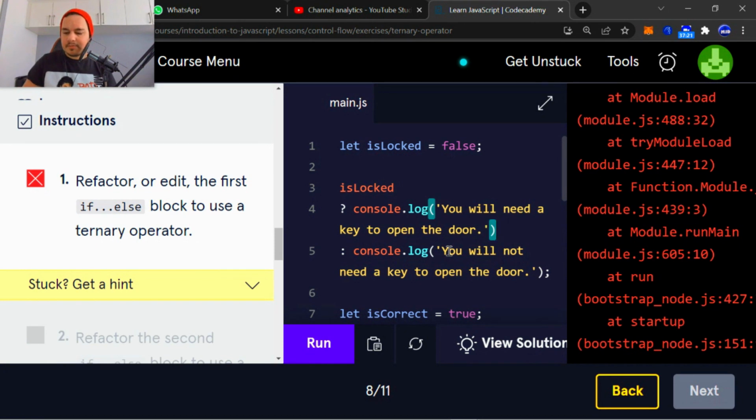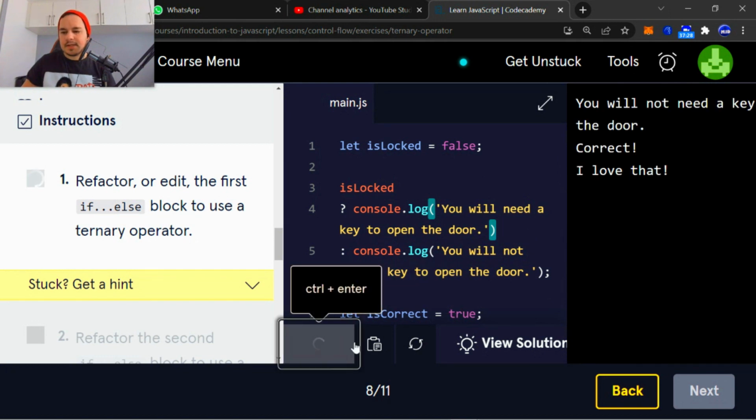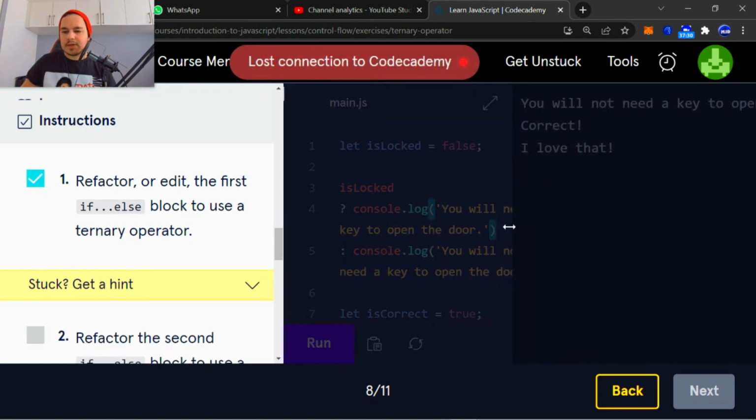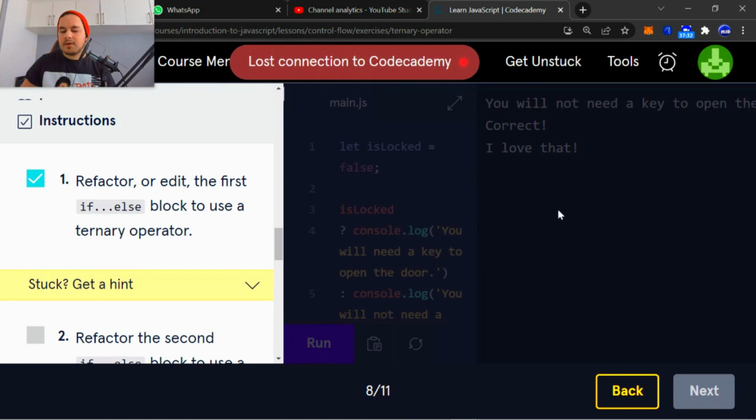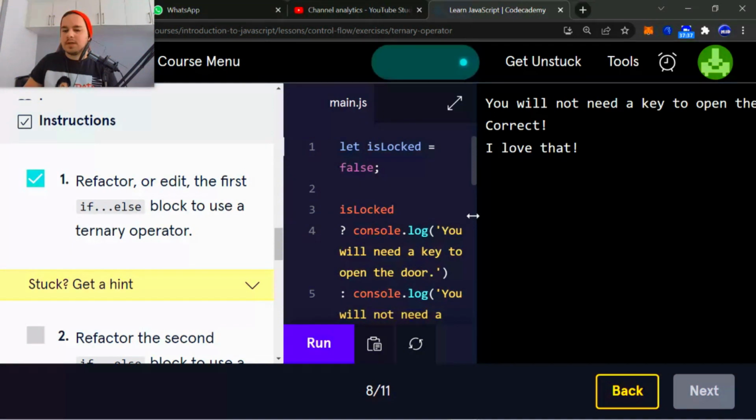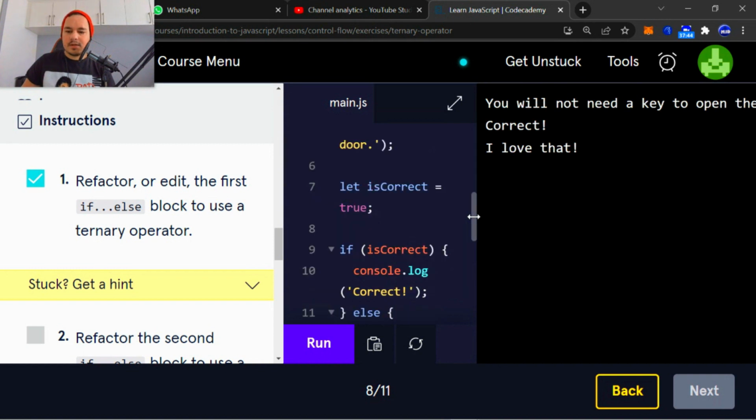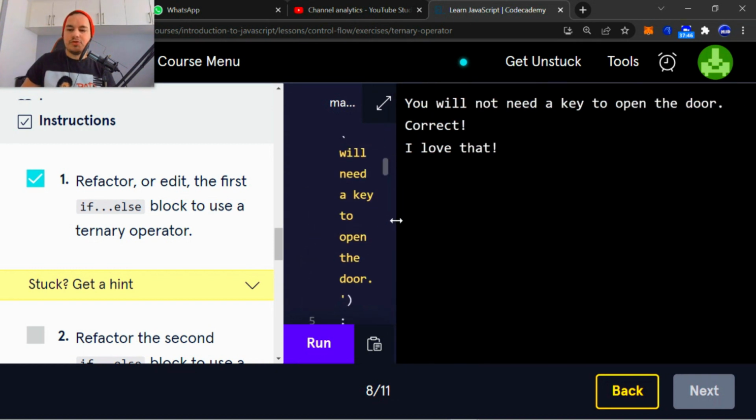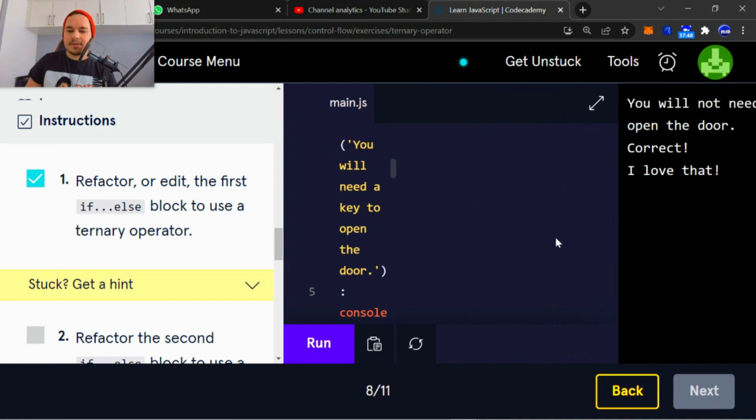And just remember, when you're refactoring the first conditional, just take away the semicolon at the end, and that will be the correct way of refactoring this if-else statement to ternary operator format. So as you can see, you will need a key to open the door.